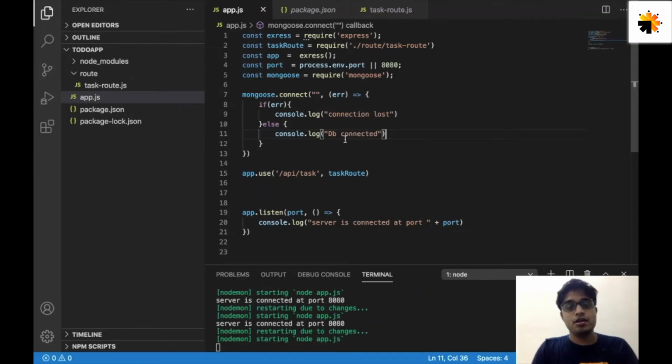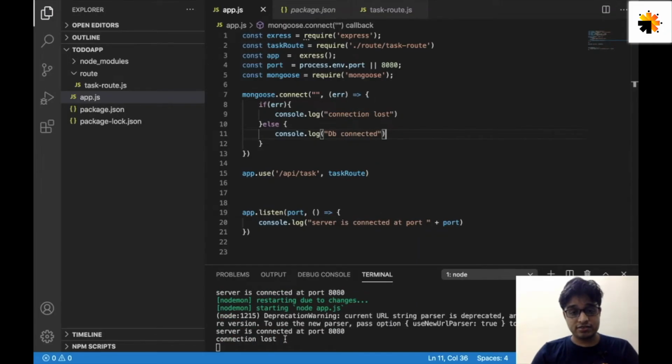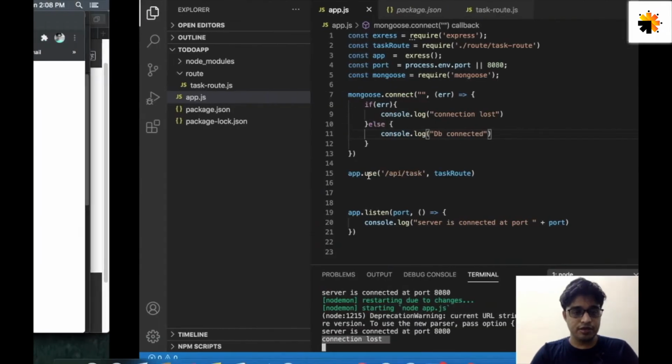Cool. When I run this file, it says connection lost because nothing is passed here. In the last part, I will explain this. You can get this link in two ways. The first is using a remote database using mLab, and the next is to install Mongo on your system, which gives you a fixed link according to your system.